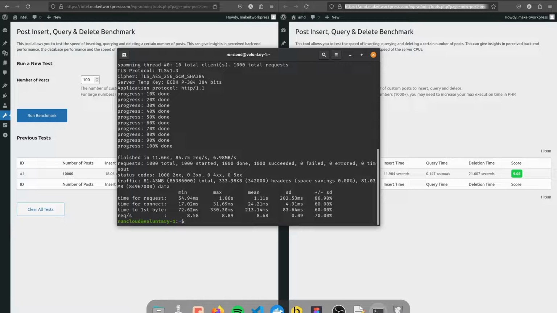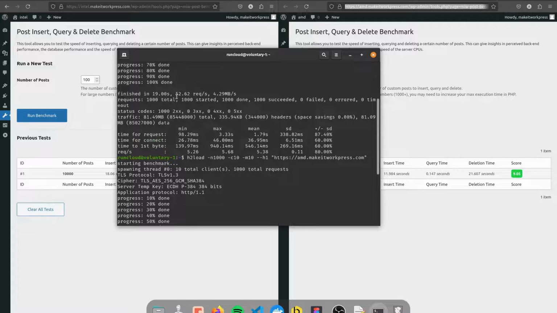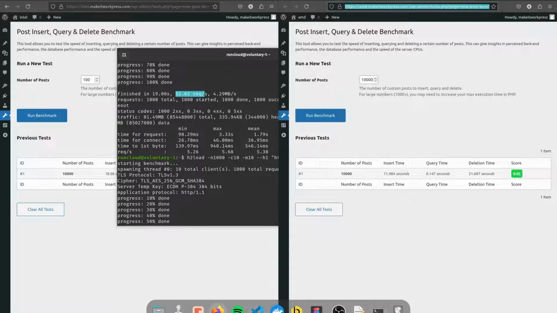And there we are, here's the number, we have 85.75 requests per second, which is a lot higher than the 52 requests a second we got here.